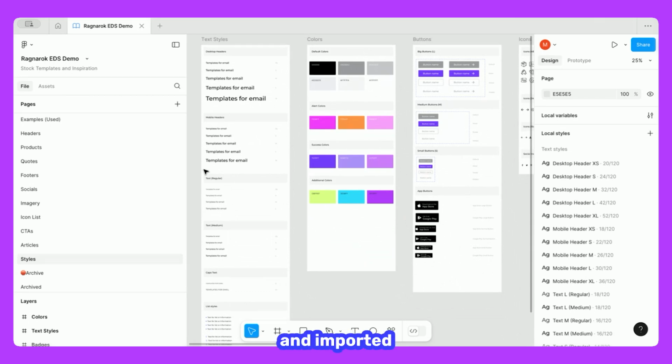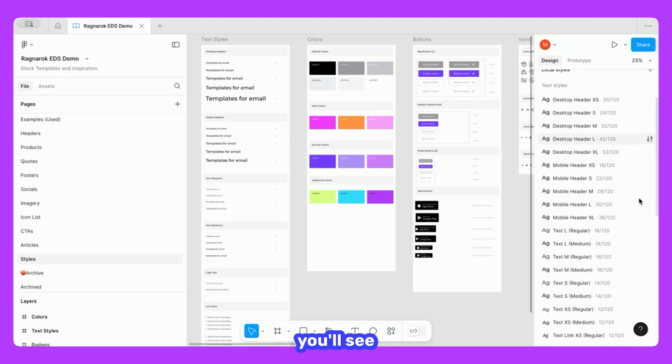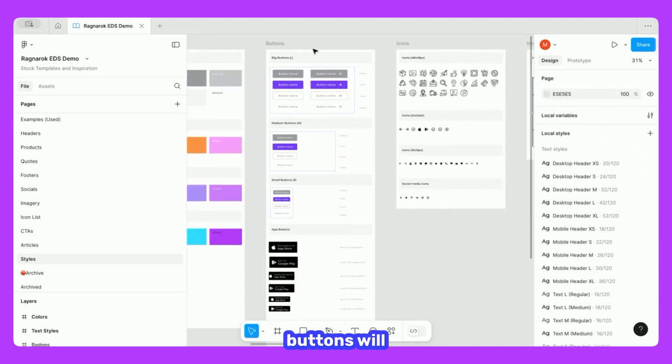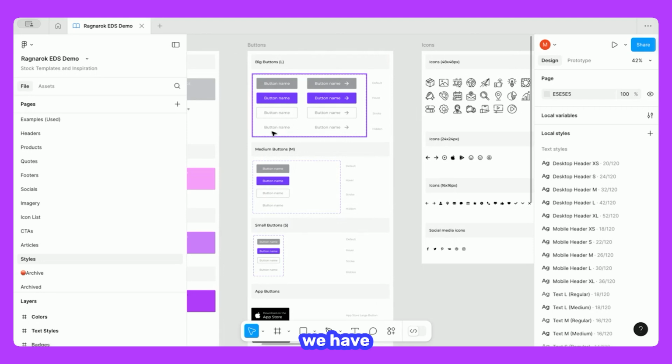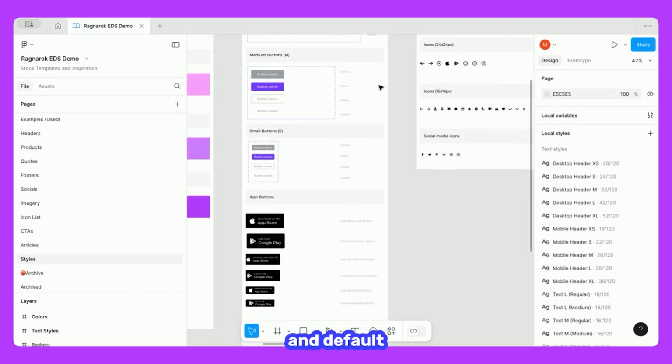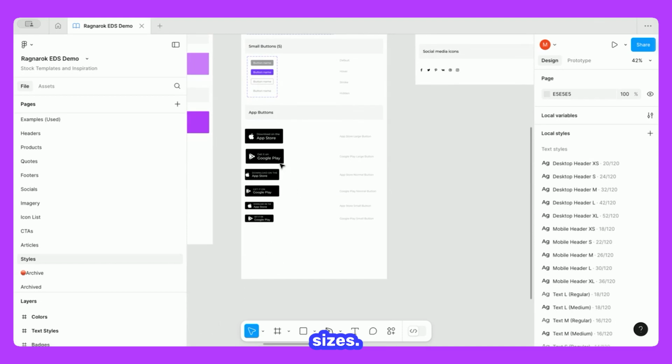We've gone ahead and imported them and any web-safe fonts as options into this EDS and built out all of the different text styles that you'll see on the right side. And then buttons will be customized depending on what your preferences are. For the sake of this EDS, we have all of the different options here. So you have a hidden, stroke, hover, and default, and in various different sizes. And we also have app buttons available if that's something that you need.